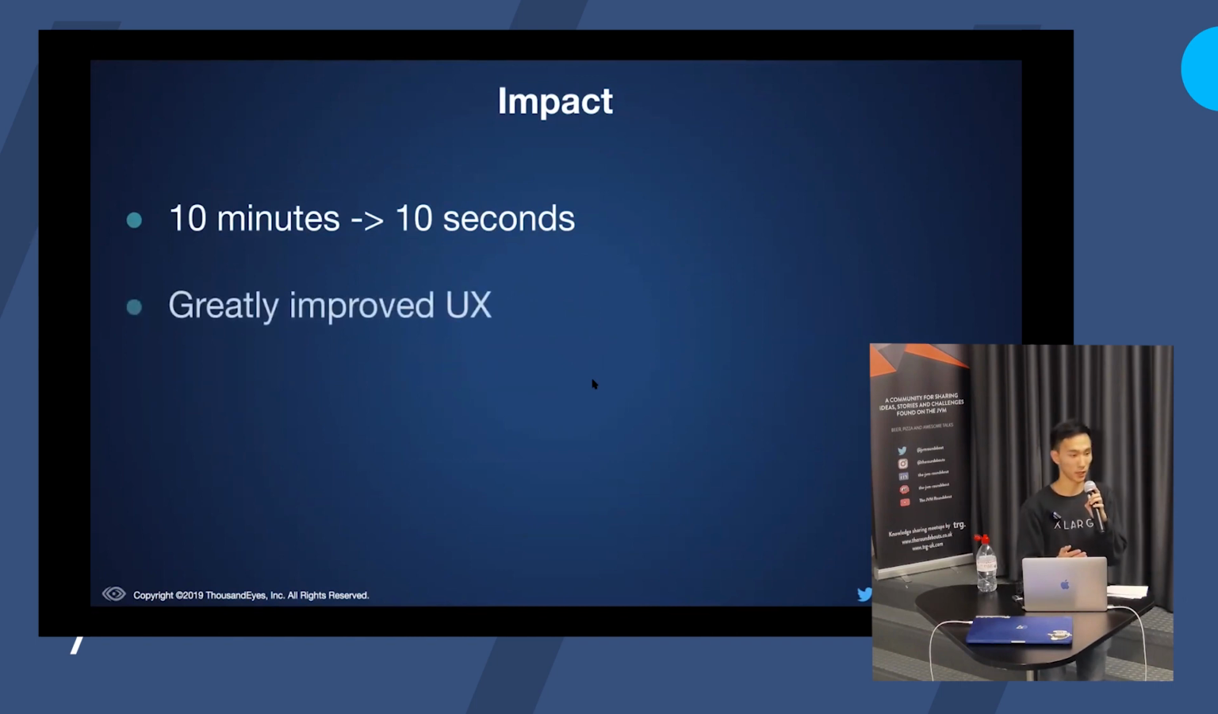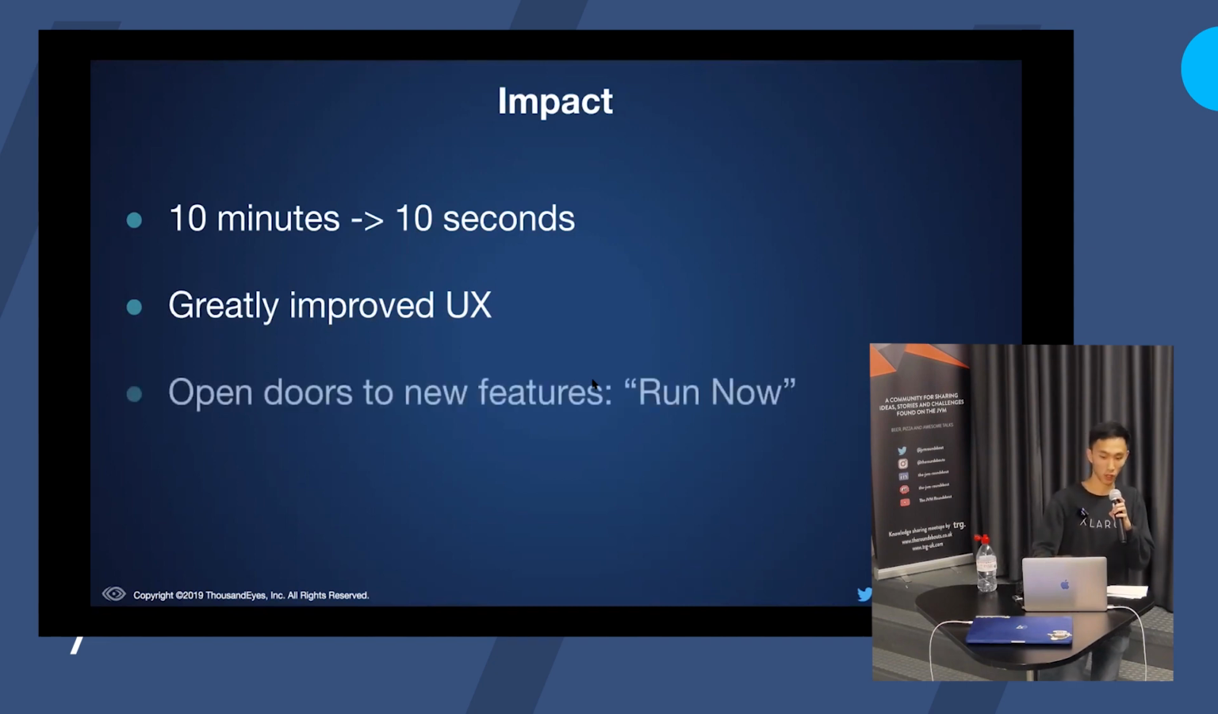But of course, this also means a much better user experience, because now when a customer configures a new test in our web application, they see the results pretty much immediately or within a couple minutes. And that's a great thing for us. It's a lot less confusing for the user, and it's just overall better. It opens the doors for a lot of new features as well.